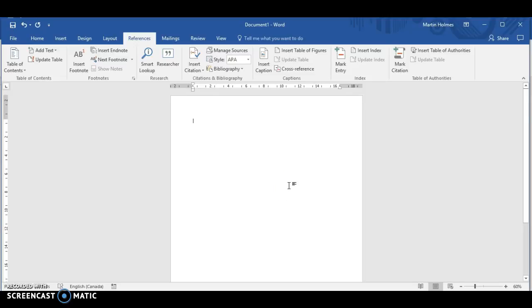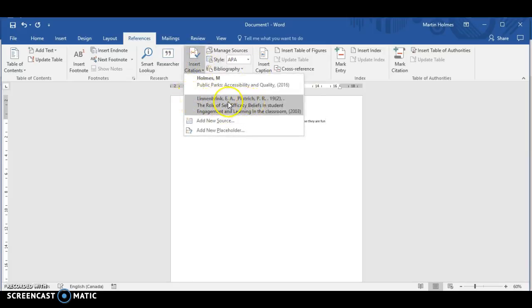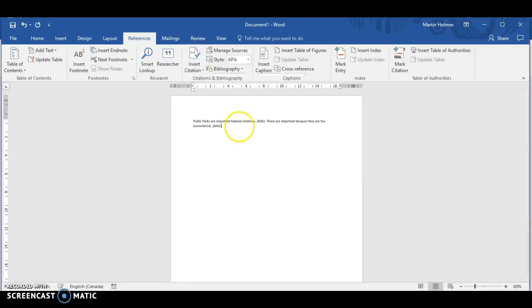So now let's say I'm writing my paper and I've got a sentence going, public parks are important features. Who said that? I'm going to insert the citation, and because I've got it here, I'm just going to click Holmes, and now it's inserted my in-text citation. I'm going to follow along and say, these are important because they are fun. Now someone else said this, and I'm going to go to insert citation, and I'm going to pick this second one, even though it's actually got a different reason. The paper isn't about public parks.